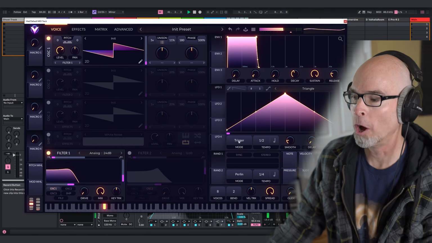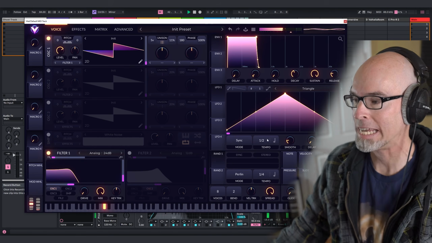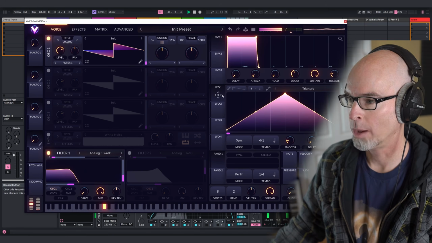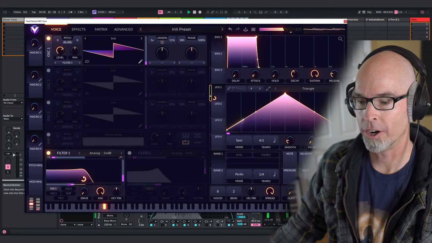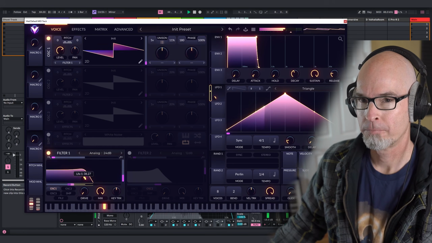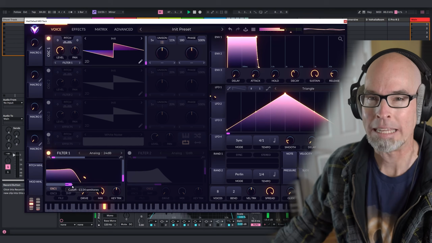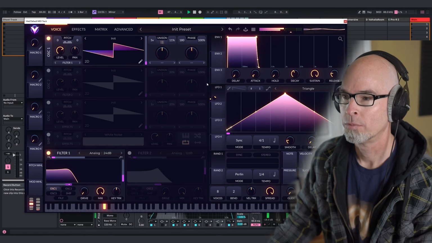And we'll take an LFO. We'll switch it from trigger to sync, and we'll make this say 4/1. And we'll use that LFO, drag it over to the cutoff slider. There we go. Excellent. So now we have a nice bass note to our drone.